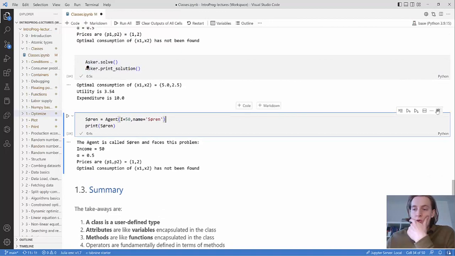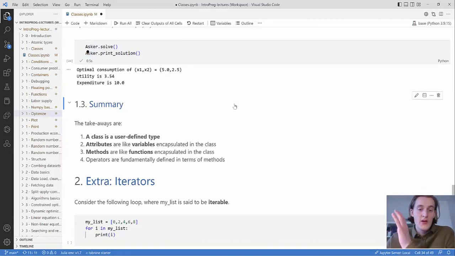Okay, cool. That was the main thing I wanted to teach you today. So the class is your user-defined type. It has attributes, which are values encapsulated in the class, and it has methods, which are functions in the class.